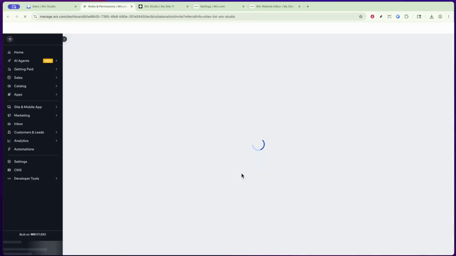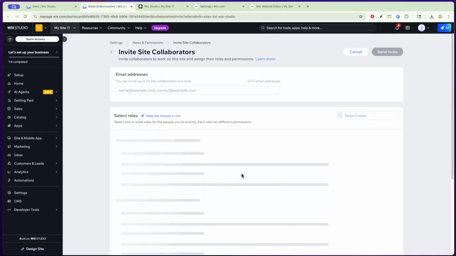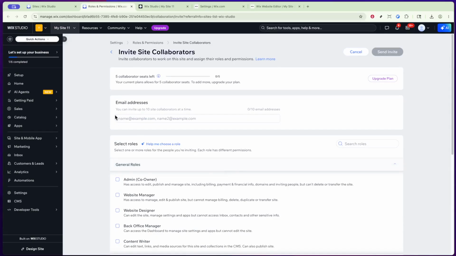Now it's time to add your collaborators. In the field provided, enter the email addresses of the individuals you want to invite. Be sure to double-check the spelling to avoid any errors that might prevent your invitations from reaching the right people. You can invite multiple collaborators at once by separating their email addresses with commas.